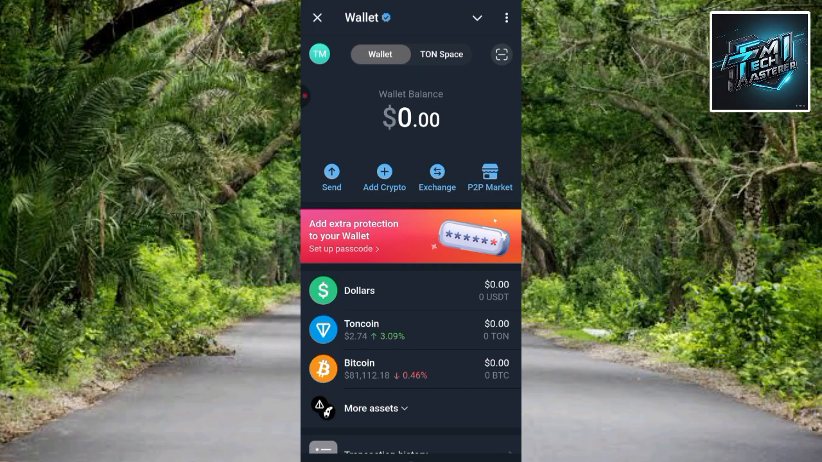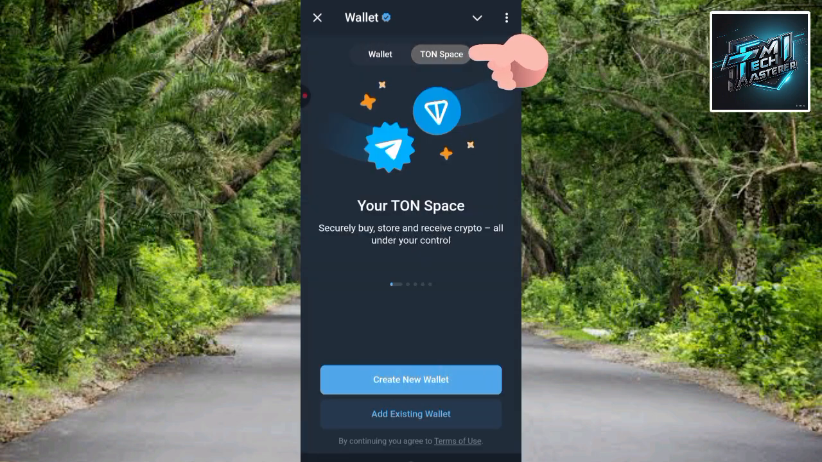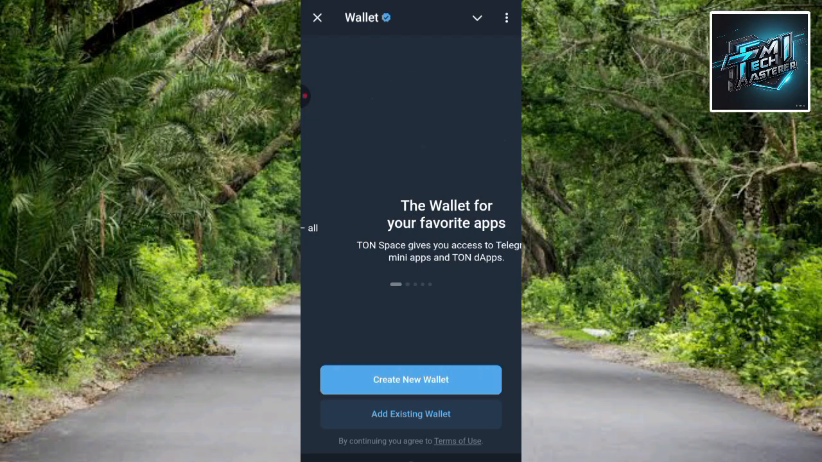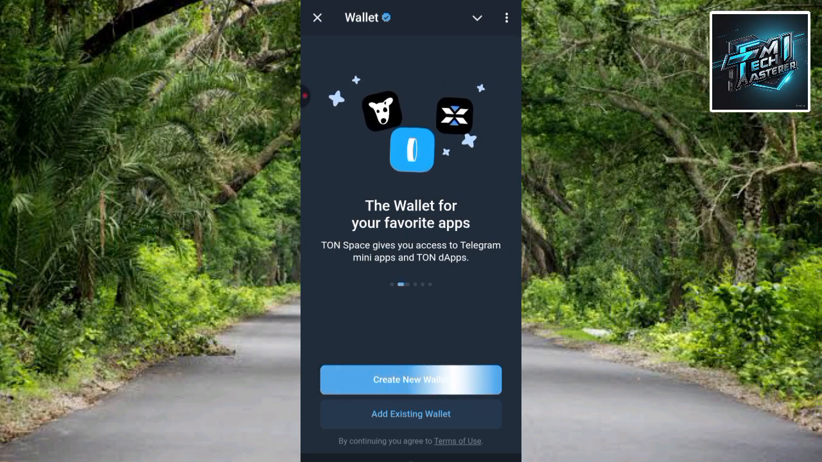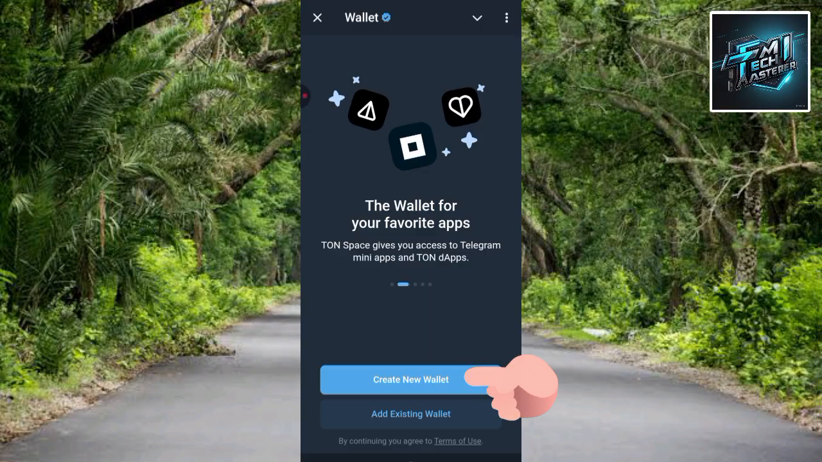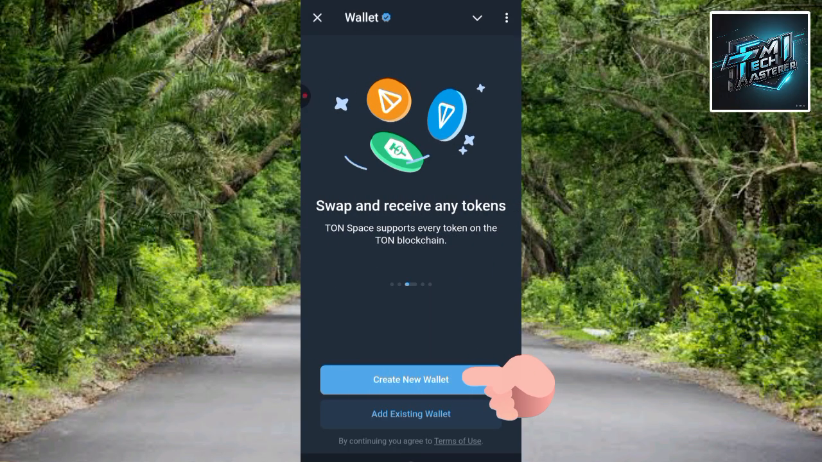So the next step you have to take now is to go over to the Telegram Ton Space. So let me tap on Ton Space at the top. This is where you can create a Ton wallet here in Telegram. You can see what's written there, your Ton Space, securely buy, store, and receive crypto. You can see the wallet for your favorite apps. So let me tap on create new wallet. You can see down there. Let me tap on it.